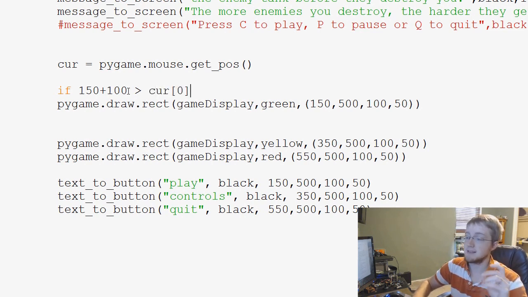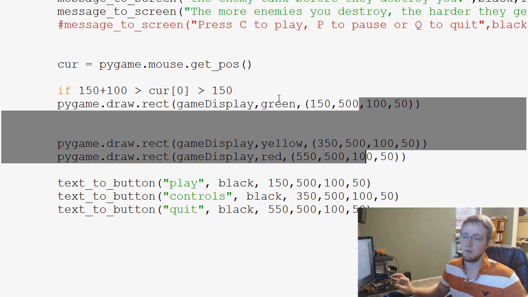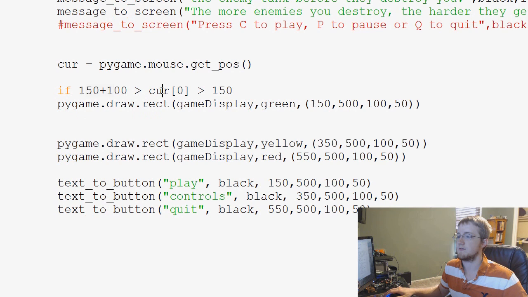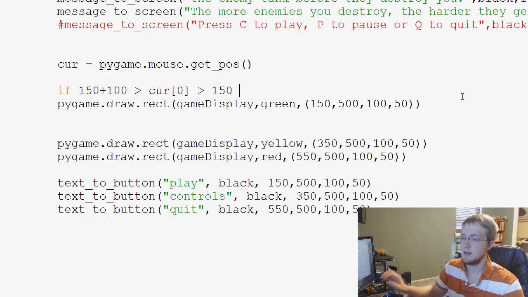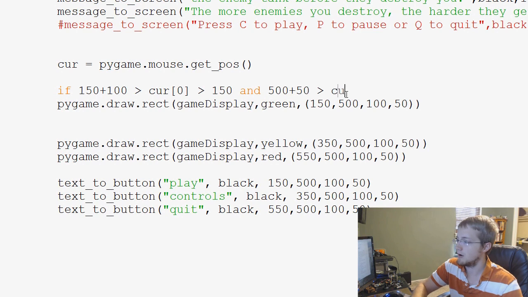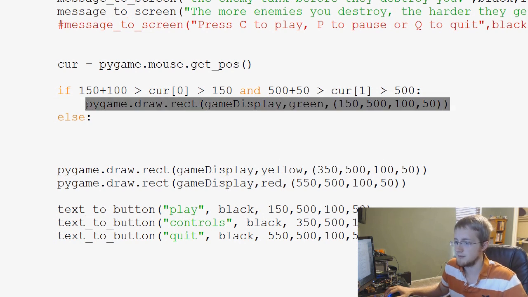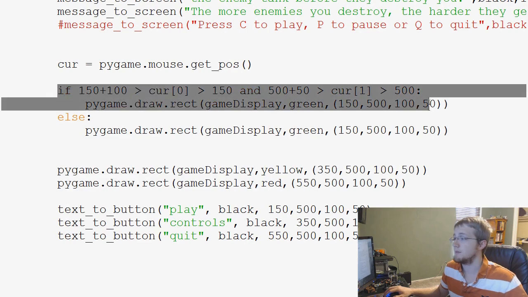cur[0], so the x, and while cur[0] is simultaneously greater than 150. Again, I recognize we're hard coding a lot of this, and we're going to end up just turning this into a function, but I just want to use these for now to save us some time, because we will convert this in a little bit. So we're asking here if cur[0], the x, is within those boundaries, and 500 plus 50, so y plus the height of the box, is greater than cur[1], where cur[1] is simultaneously greater than just straight up the 500, then what would we want to do? Well, we'll do this, and then we'll just throw an else statement here, and then we'll do the same thing. And this is if the mouse is within the boundaries.